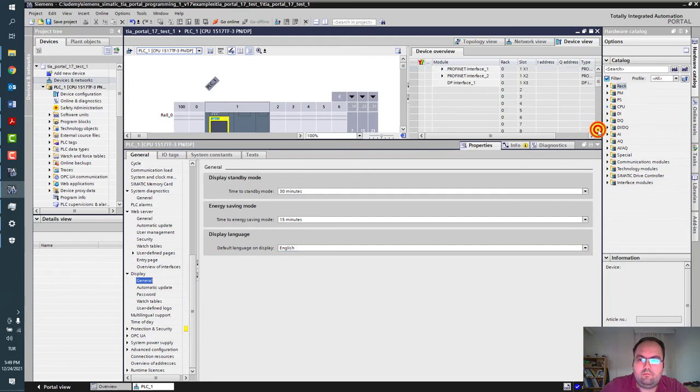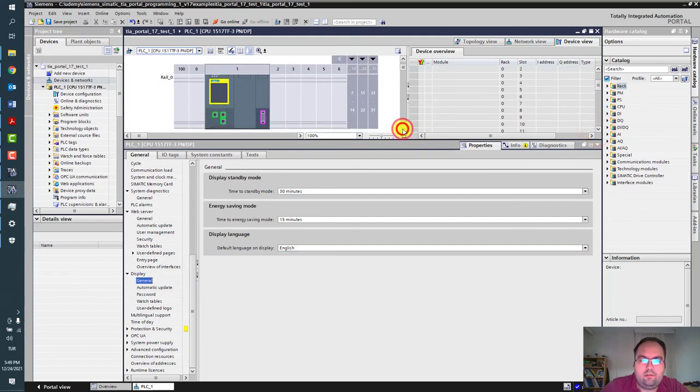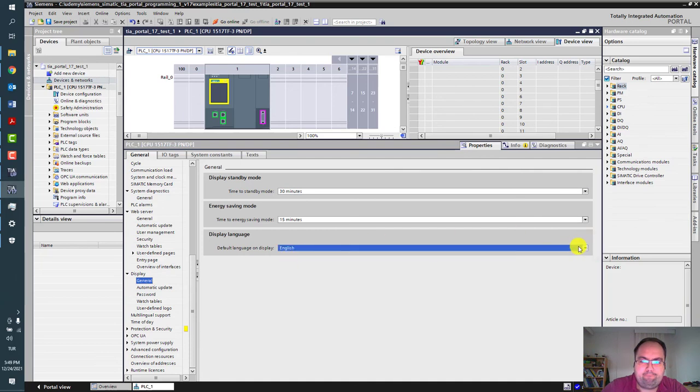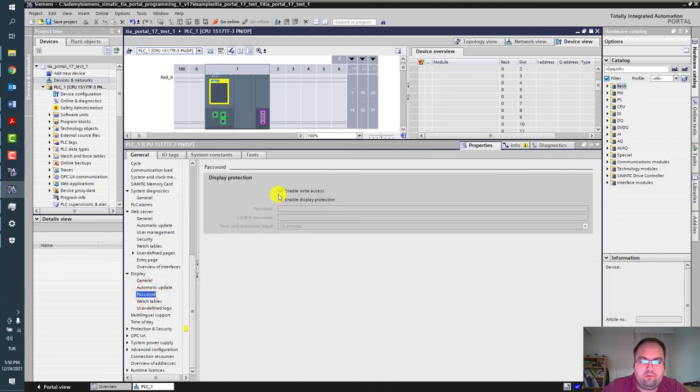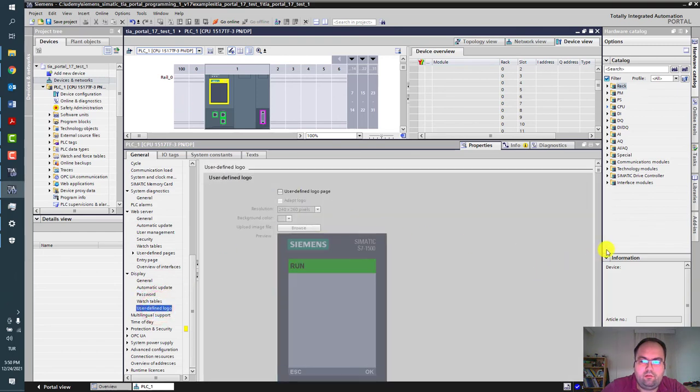And there is an LCD display. The first release is pluggable, and there are some settings related with CPU display. For example, standby mode, display language, and password for display, user defined logo.